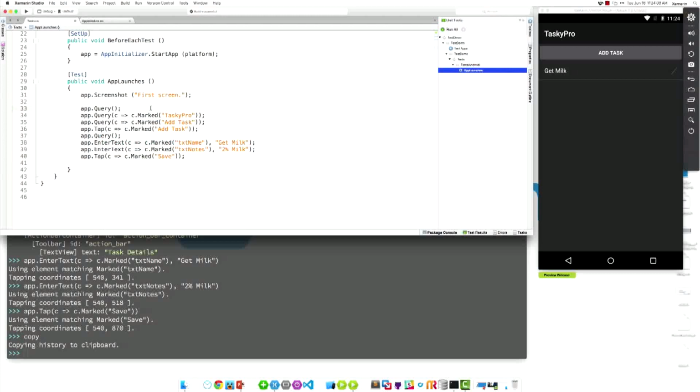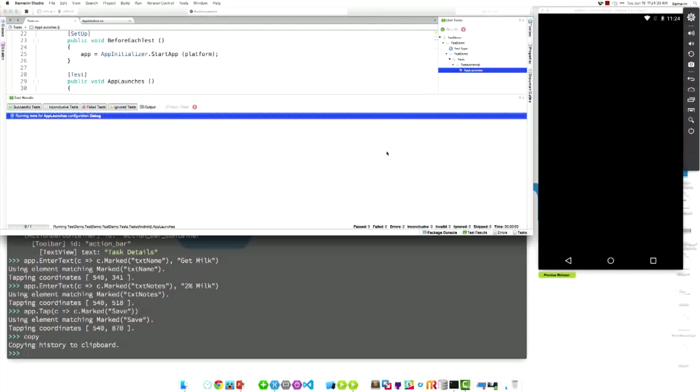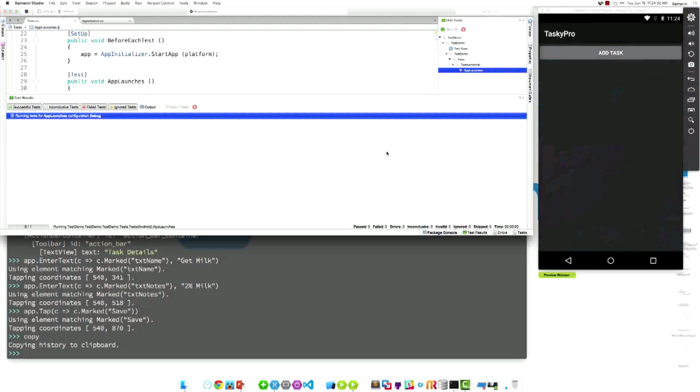Now for our automated test, we don't need to query, so I can get rid of that. The query is just for us. We'll keep the app.tap and the app.EnterText, and we now have an automated test. So let's try running that again, and watch the emulator on the right side.